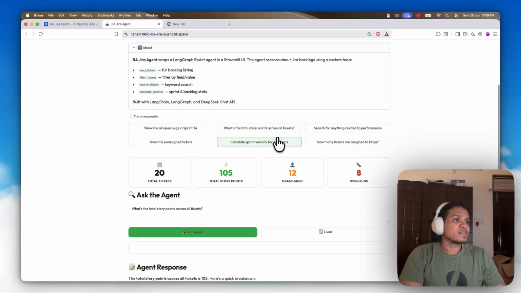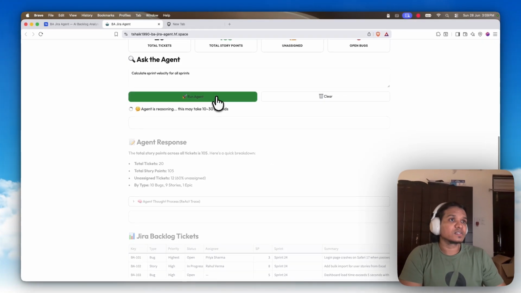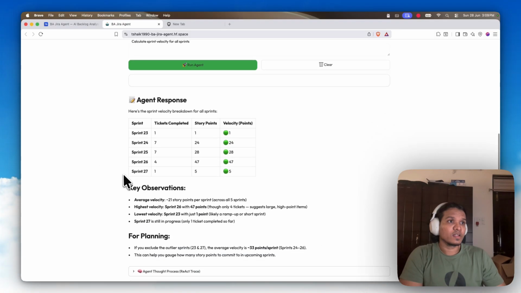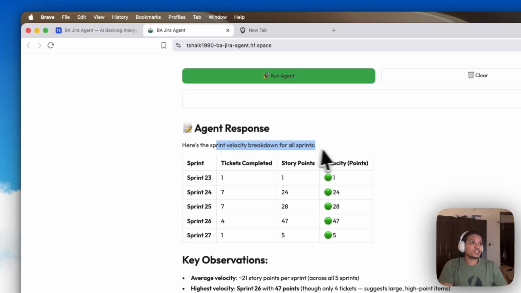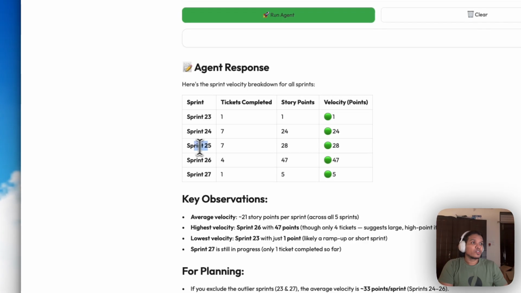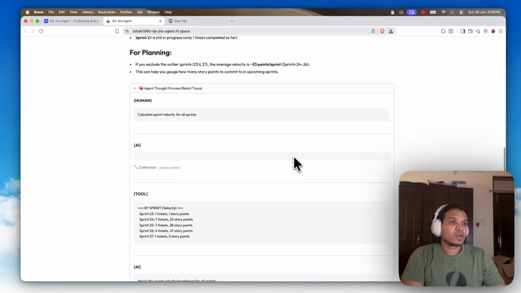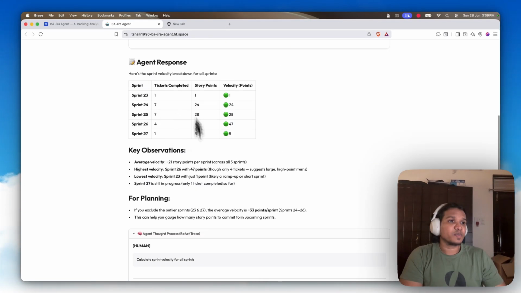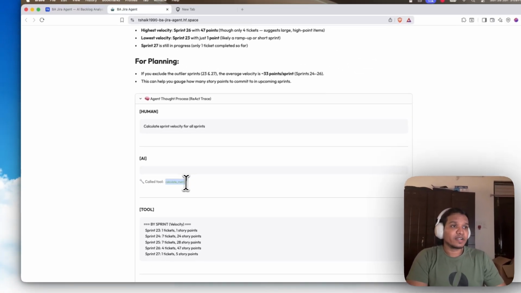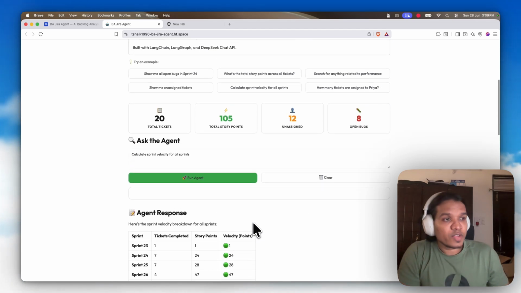And we can even see another example where it uses another tool as well. For instance, let's say calculate sprint velocity for all sprints. So it has come up with the response: here's the sprint velocity breakdown for all sprints. If we look at the reasoning, in order to calculate the sprint velocity, it has used the same tool called calculate metrics, and through that it has curated the information. So this is what I wanted to show you.